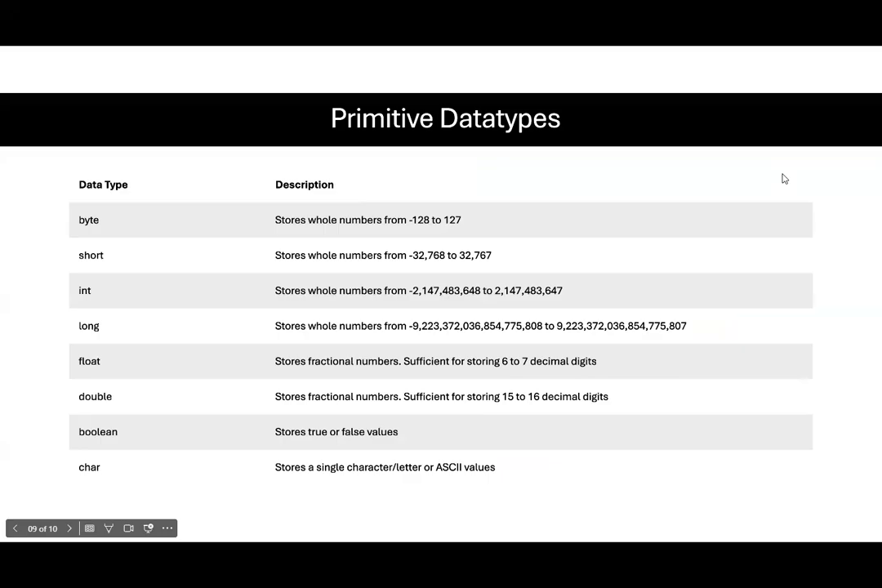The primitive data types in Java, we have already seen: byte, short, integer, long, float, double, boolean, and char. Byte stores a whole number from -128 to 127. Short stores a whole number from -32,768 to 32,767. Integer again stores a whole number, but with a greater range when compared to short.